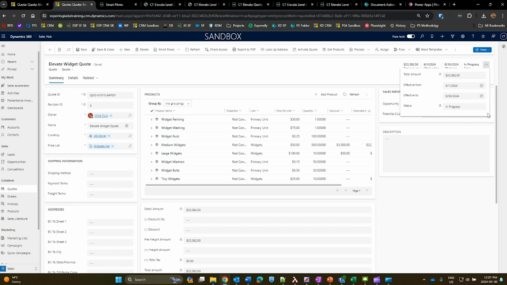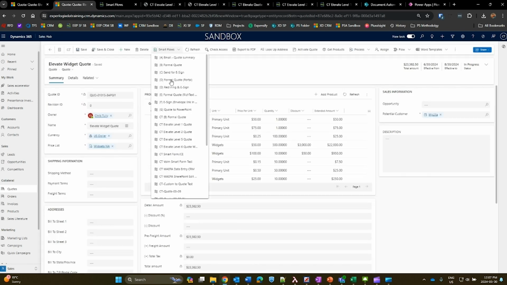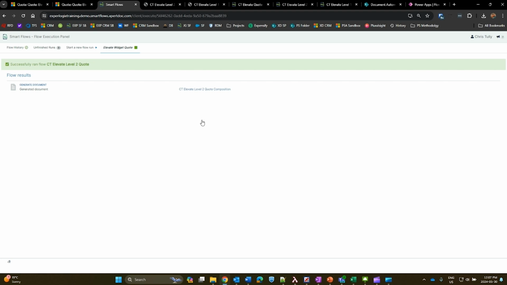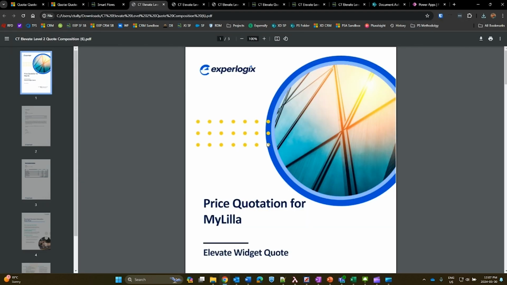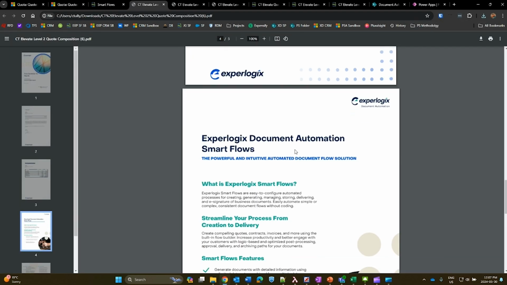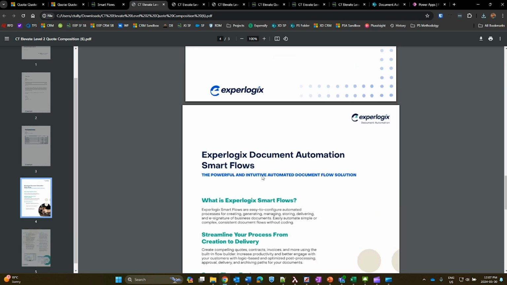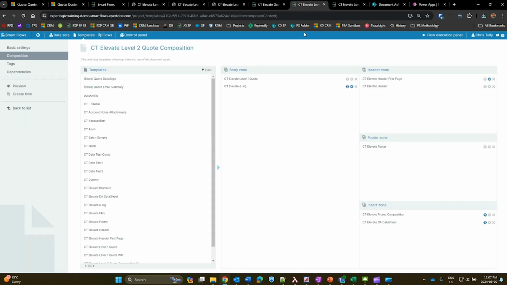But if I were to change this, let's say to the end of June, and save this again, I can regenerate this quote, and the results should be a little different because I no longer satisfy the condition for that insert, and it should no longer contain the promotional material. And you can see that it's no longer there. I only get this data sheet at the end. So it's a nice way to apply conditions to your composition content.